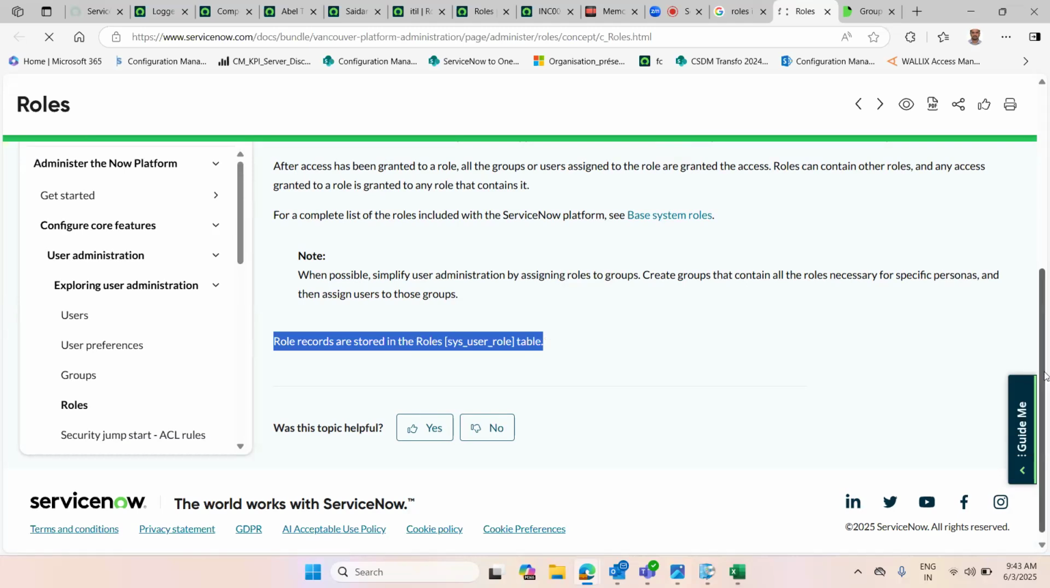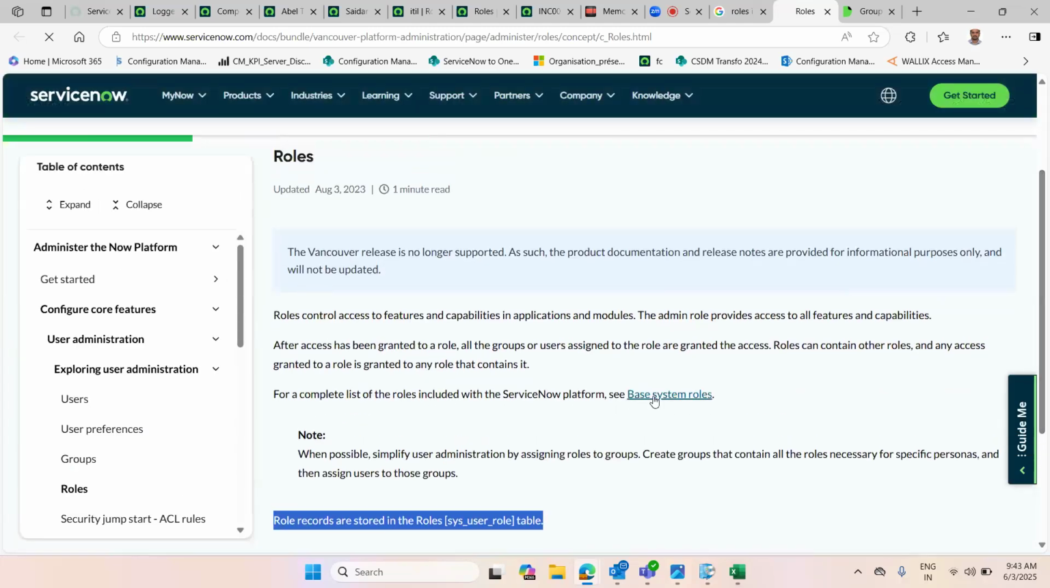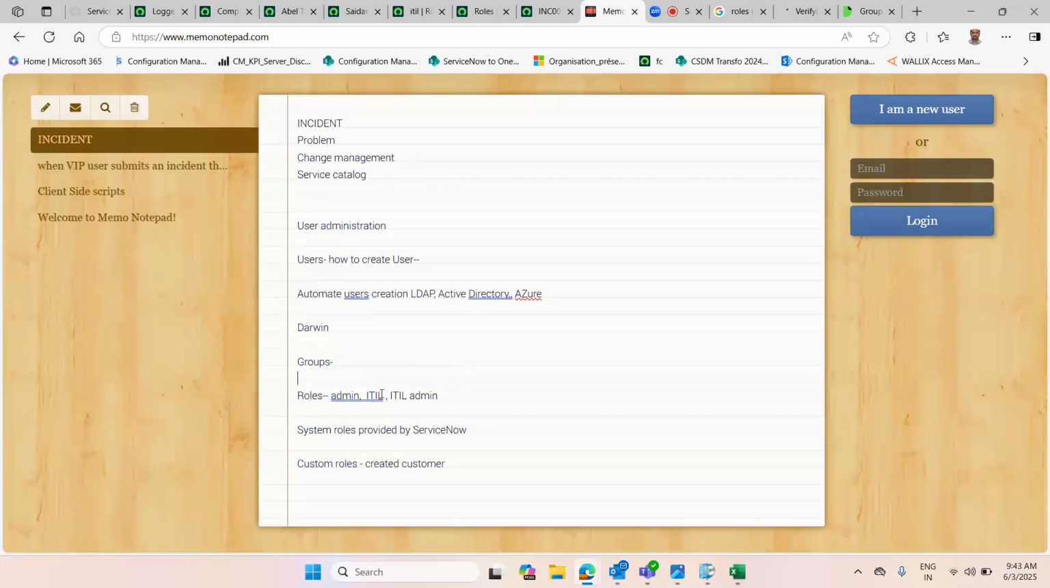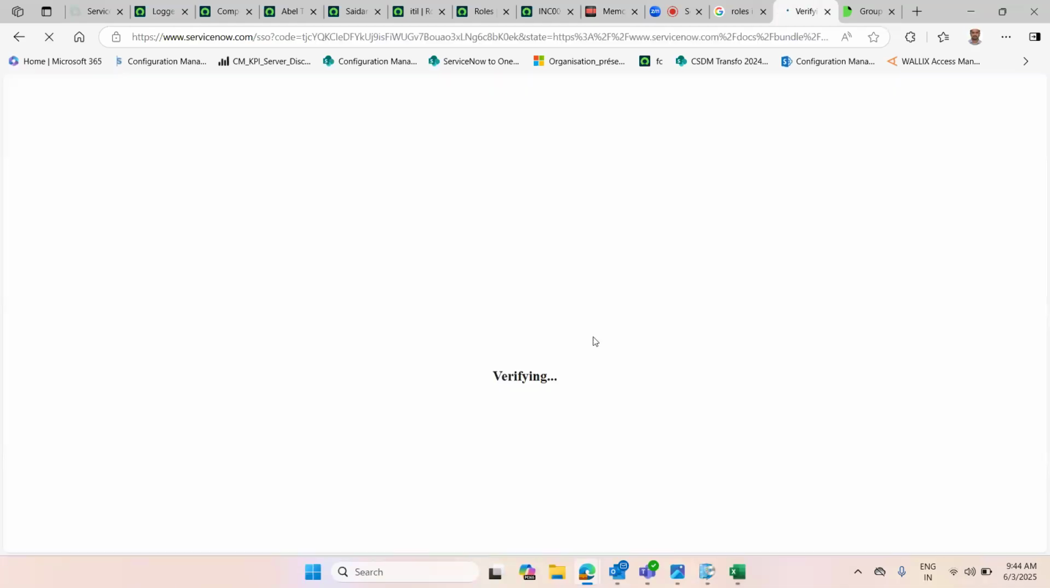So, now you understood, right? Here you can see the base system roles. I told you, ServiceNow provides base system roles. You can go through each role and see why we are using it. Basically, you can remember only the admin role, which is the super admin, ITIL and ITIL admin. If you know all these roles, it is okay, but it is better to go through all the system role details here.